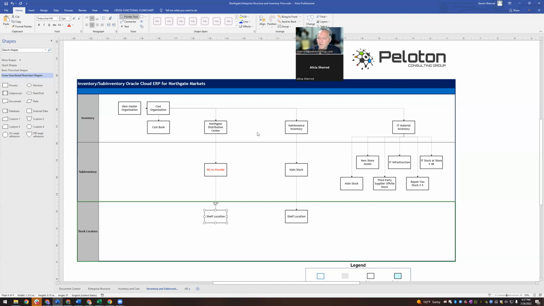And then they also said, well, we have a maintenance inventory area. They manage like 48 stores, so they have a maintenance area where they keep refrigeration equipment, spare doors, spare tables, spare shelving, all the stuff that you would need to make a store function and maintain. They keep that in that inventory, and they'll have a sub inventory called main stock, and they may or may not have shelf locations. We'll see.